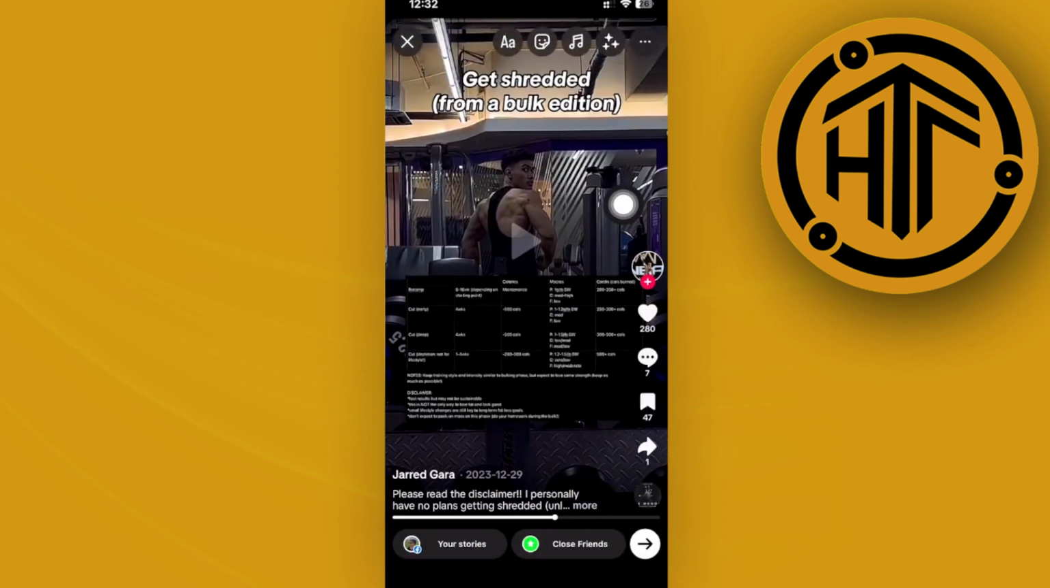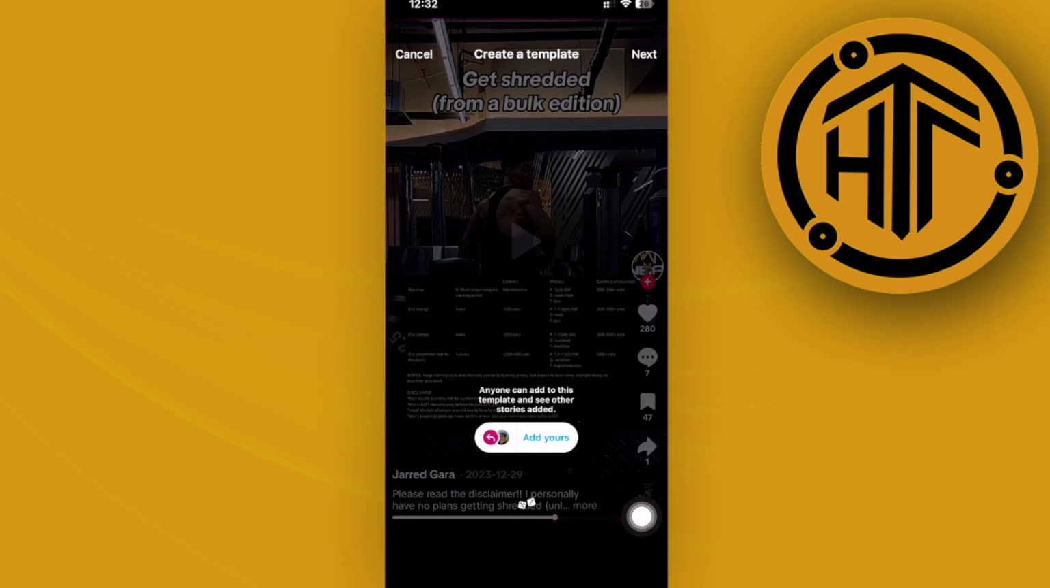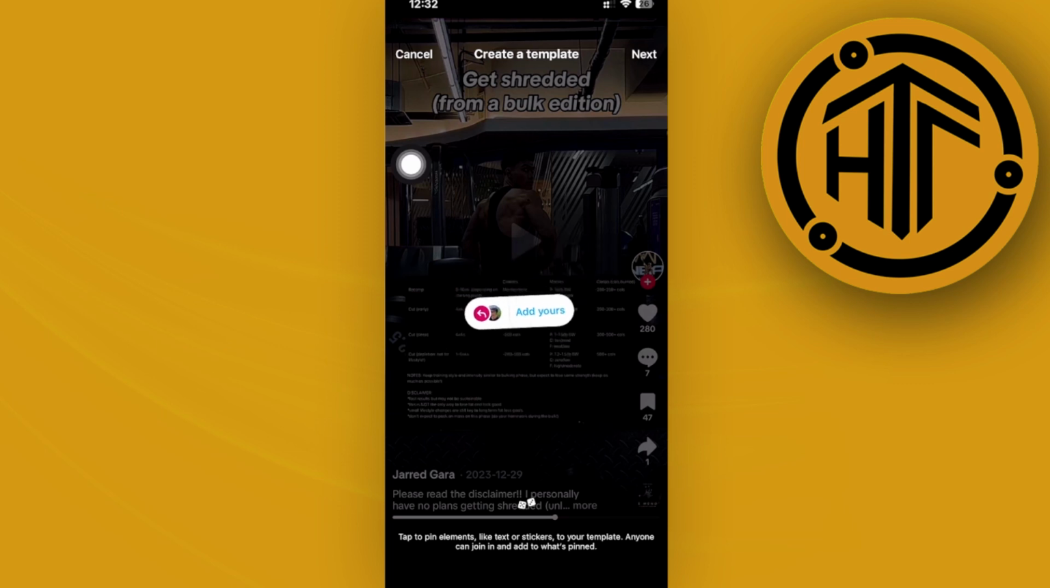And once we're already here, I want you to proceed with tapping on the stickers option, and you're going to have this Add Yours templates right here. And I want you to tap on that, and basically you could go ahead and proceed with creating a template. So from here, you could go ahead and place this Add Yours sticker anywhere you'd like, and you could also go ahead and add some elements if you'd like. So all we need to do is to just tap on this option.